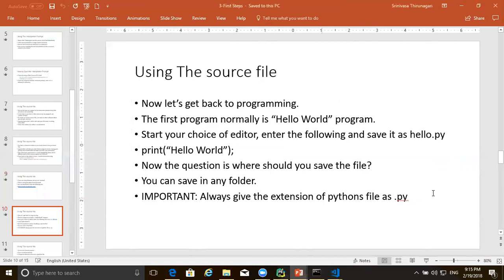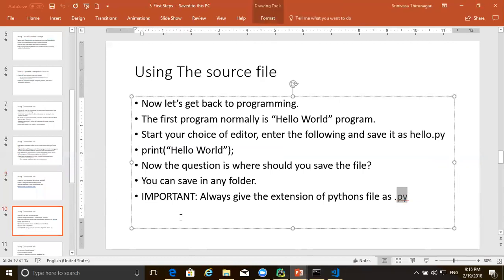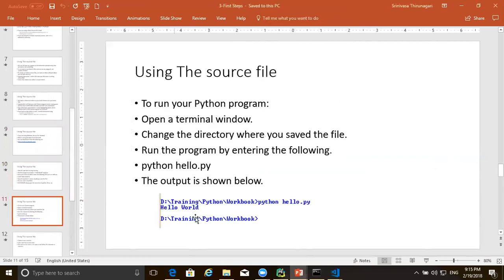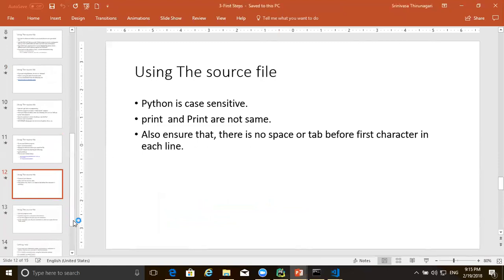The source file extension should always be .py, and you can save it in any folder. This is the screenshot of hello.py that I used. It consists of only one statement, a print statement. Running python hello.py prints hello world, and it is executed and shows the result here. Okay, so I'm just rushing. These are the basic things. If you have any questions, just let me know.